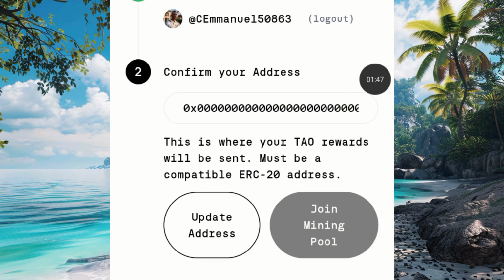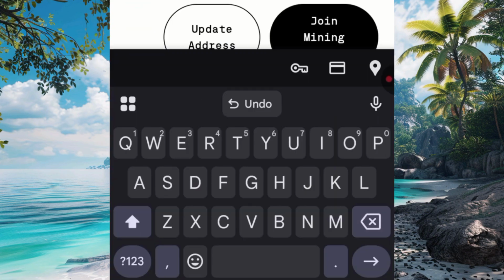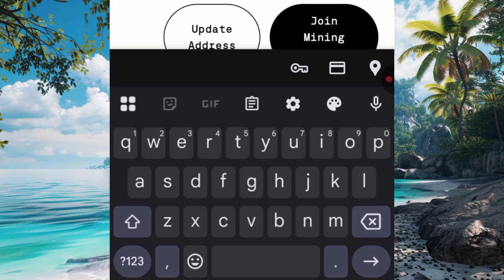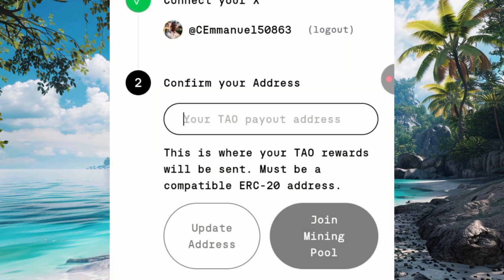The next thing we need to do is to confirm our address. This is where your TAO reward will be sent, and it must be a compatible ERC20 address. What ERC20 address means is that it's an Ethereum address they are talking about. You can either use MetaMask, but I'll be using my Trust wallet, which I believe every one of us must have. So let me go to my Trust wallet and copy my ERC20 address.